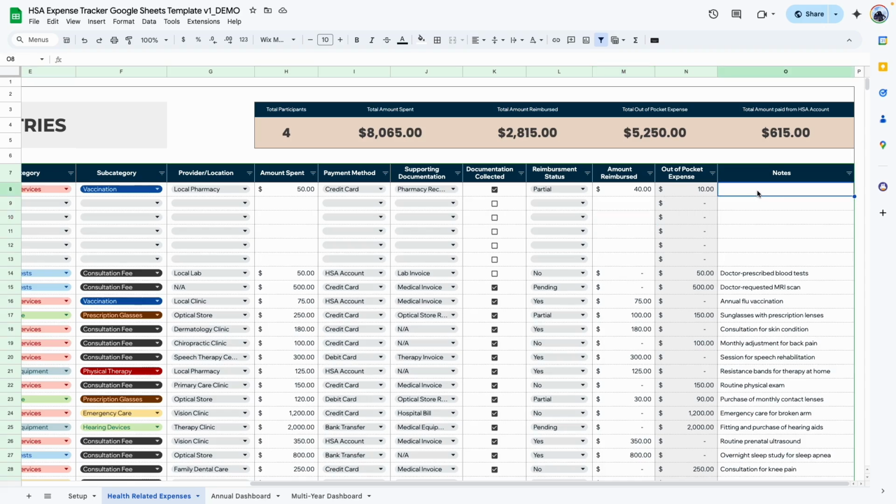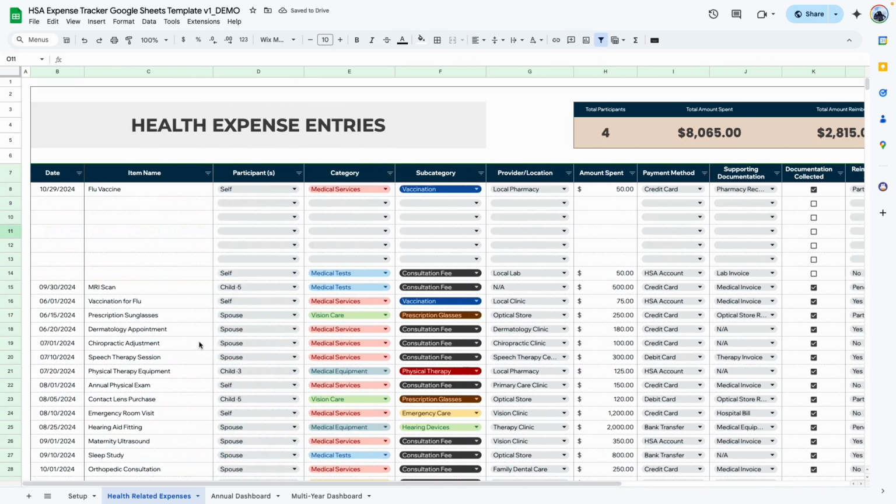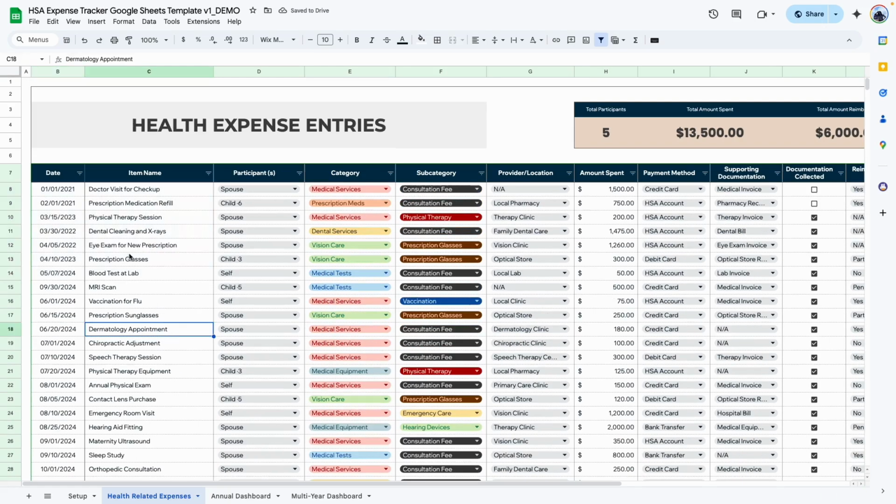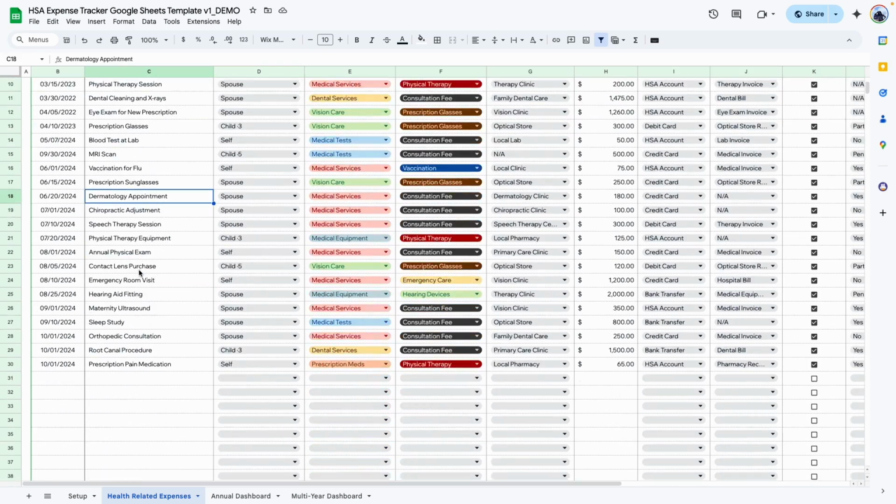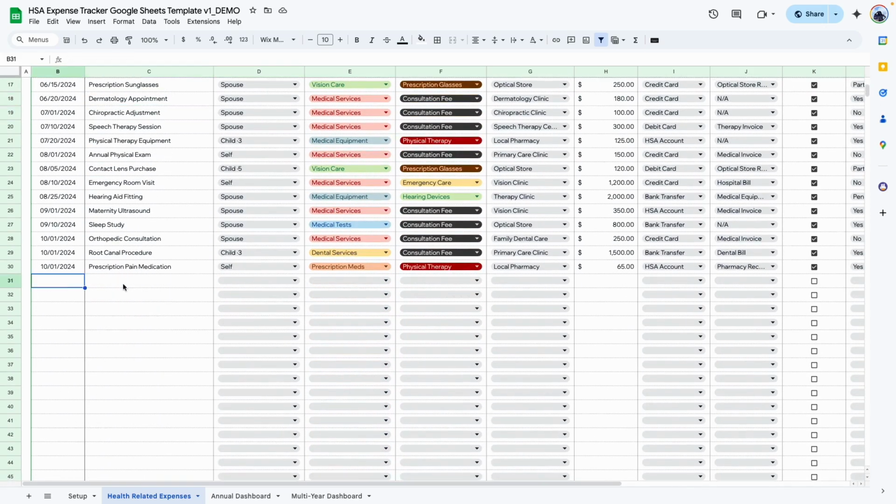And then you can add notes here. So you can say fall 24 vaccine or whatever it is that you want to keep track of. Now you can go ahead and just continue to add in more entries as time goes along. Let's say that you've added a bunch of entries. You can scroll down, okay, and add in the next one.